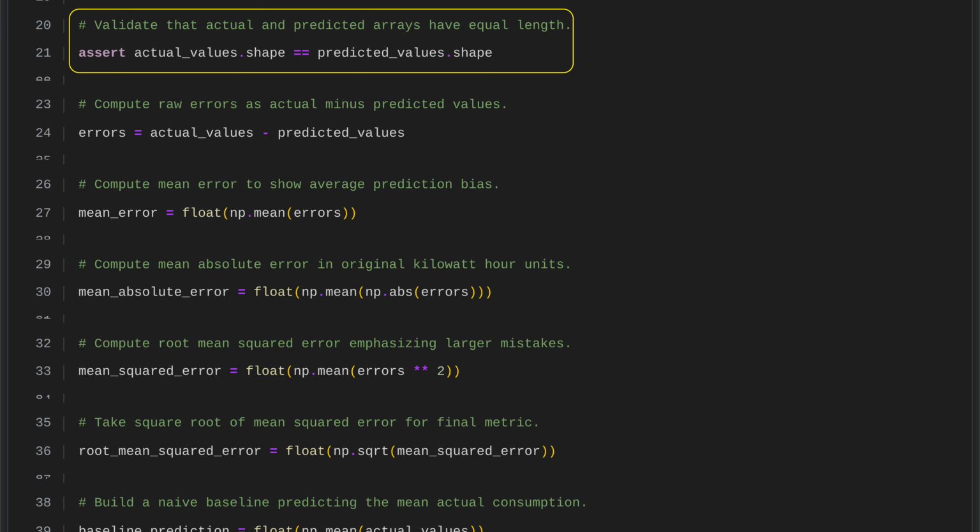Before calculating any metrics, we first check that the arrays of actual values and predicted values have the same length. This ensures that every actual value is paired with a corresponding prediction. If their sizes do not match, later calculations could fail or give meaningless results. This simple check helps prevent runtime errors and protects the reliability of our metric computations.